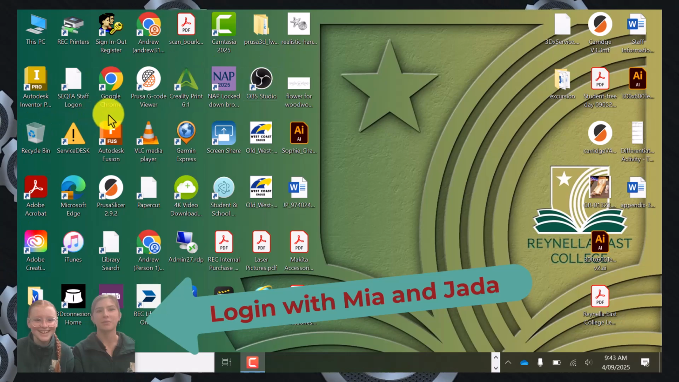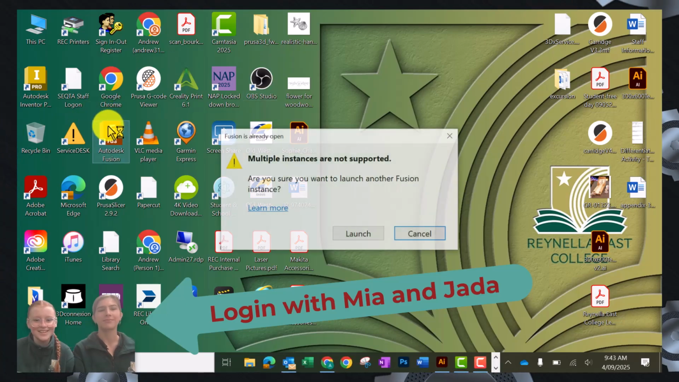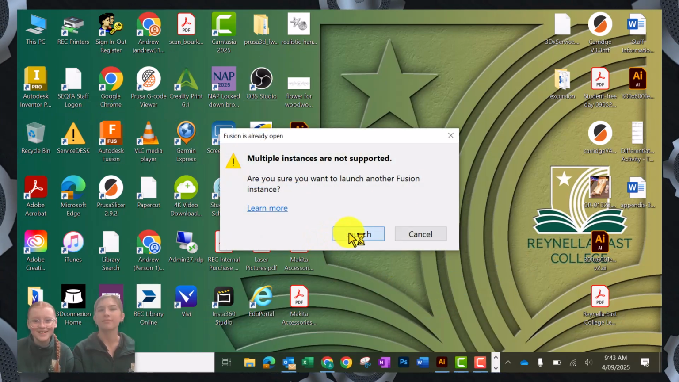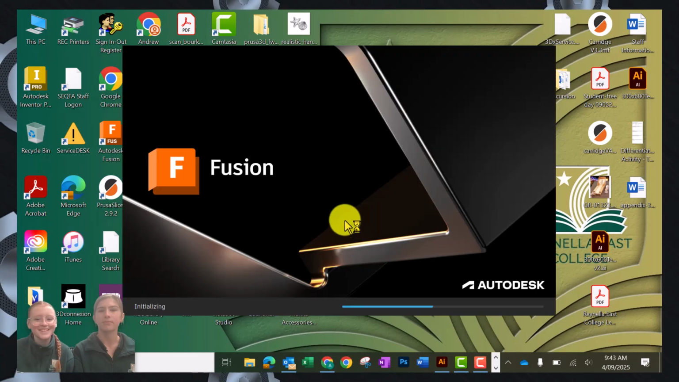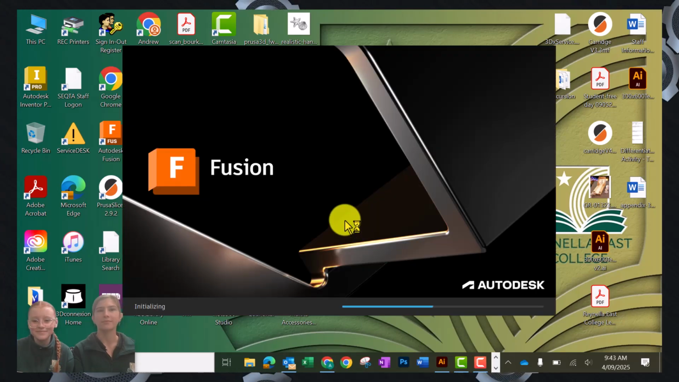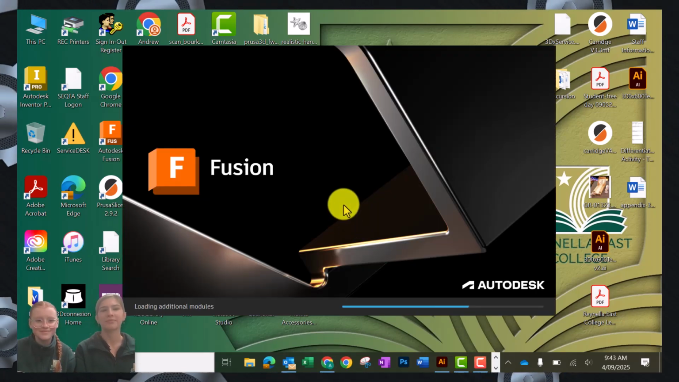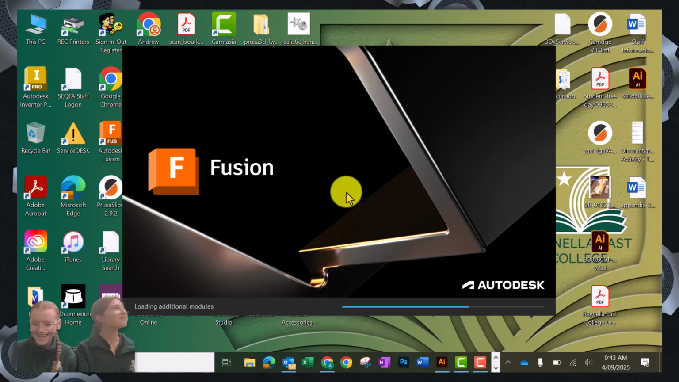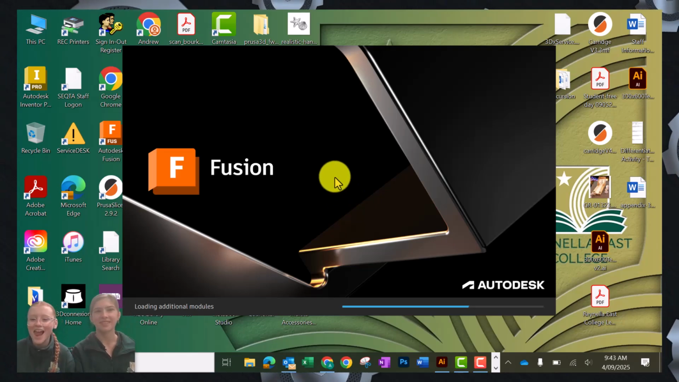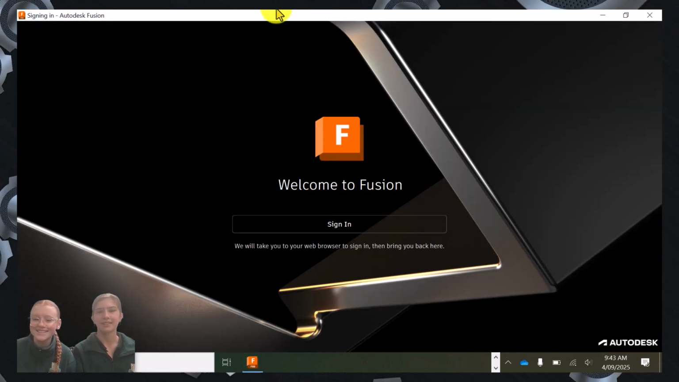So here we have Mia and Jada who are going to show us the process. First step is to double click on the Fusion icon on your desktop. It'll open up the Fusion window and then you're greeted with a login option. So we'll see this whole process go from start to finish.